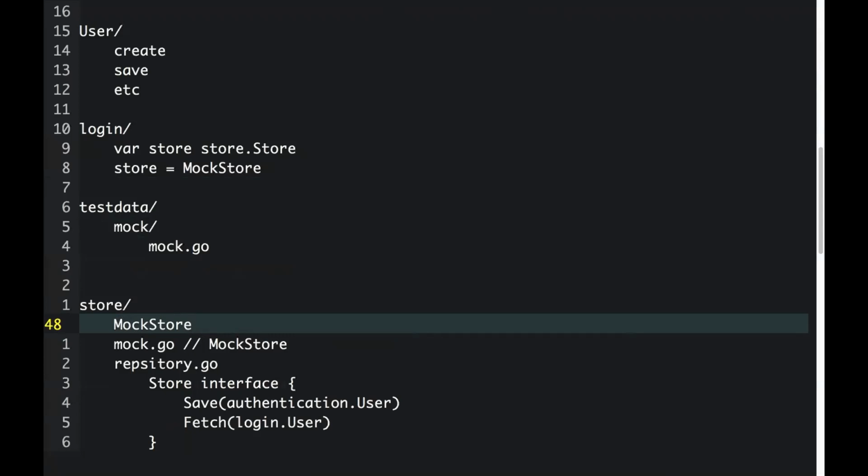Yeah, I get it. So otherwise, I think it's not a big deal whether you have it as a mock package or mock file. I think both are fine.